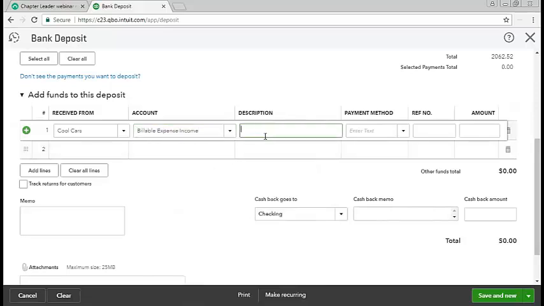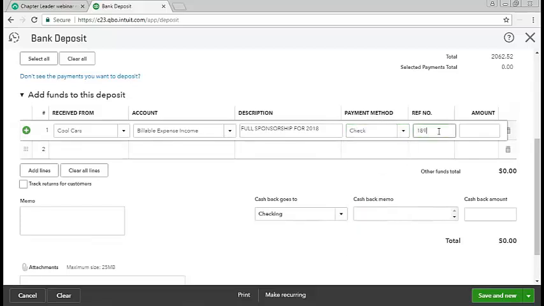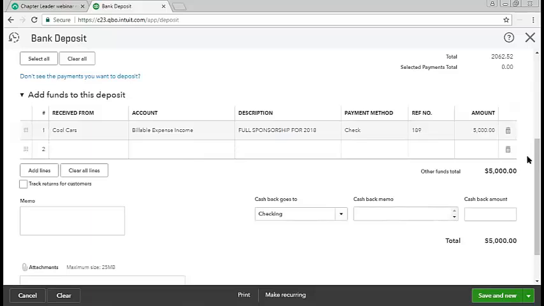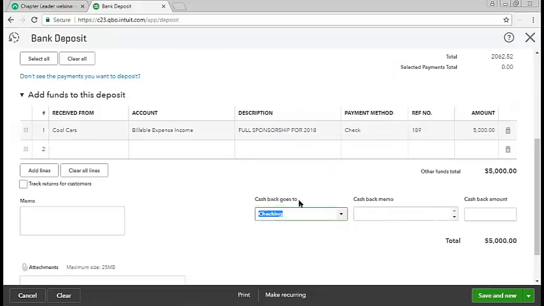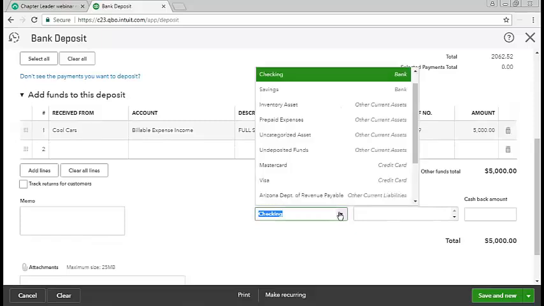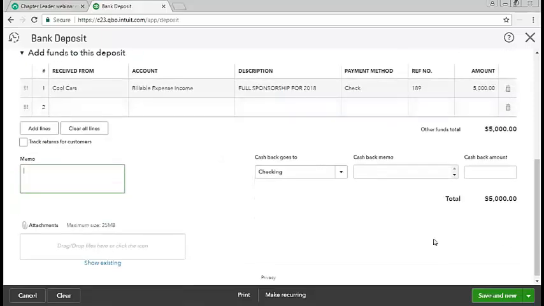Your description, you want to say full sponsorship for 2018. Payment method, check, your check number, and then the amount, $5,000. You make sure your total is the $5,000 that you want. You make sure it's going to the correct checking account by pressing on cash that goes to, and it's just referring to what checking account. If you need a memo here, fine. If you make any mistakes, clear all lines, or you could delete.